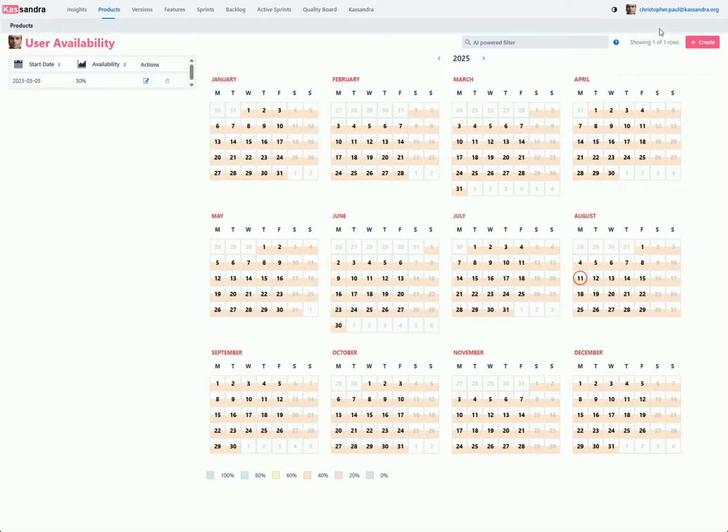On the right side, you can see a calendar with every day of the current year. The legend at the bottom shows the different availability levels and their colors. Each day is filled from the bottom up to represent your availability percentage.